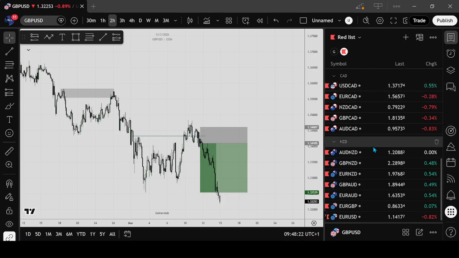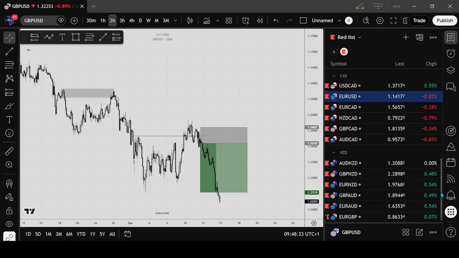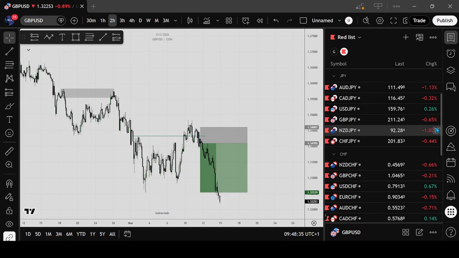You could add up to the CAD, then the rest, NZD, you could go to your watch list and add the remaining NZD and the remaining whatever these guys are. So this guy, I have to take this guy to his position. So you can adjust it. So that's basically what I did.